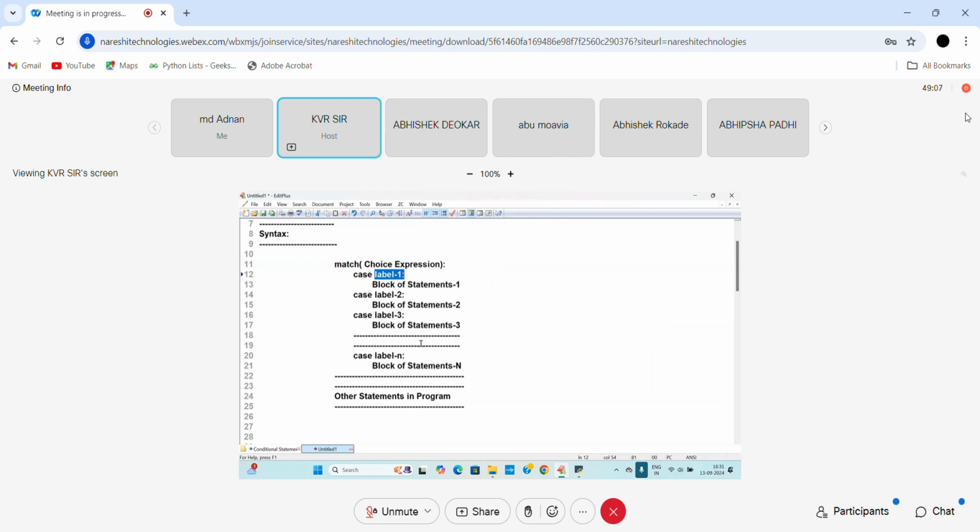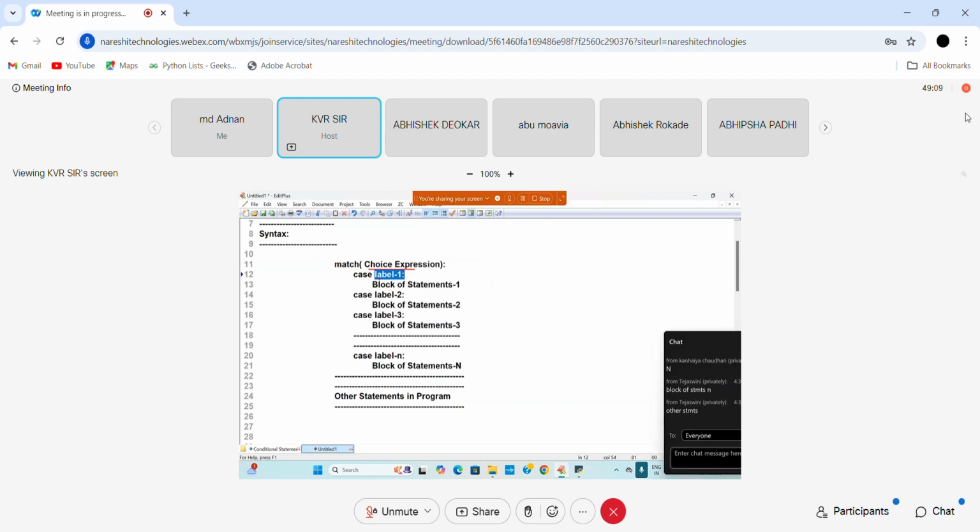If the choice expression is not matching with label 1, it will go to case label 2. If it is matching, execute the case block of statements 2 and go to other statements in the program. Suppose the choice expression is not matching with label 1 or label 2 but matches label 3, execute the label 3 block of statements and then the other statements in the program.